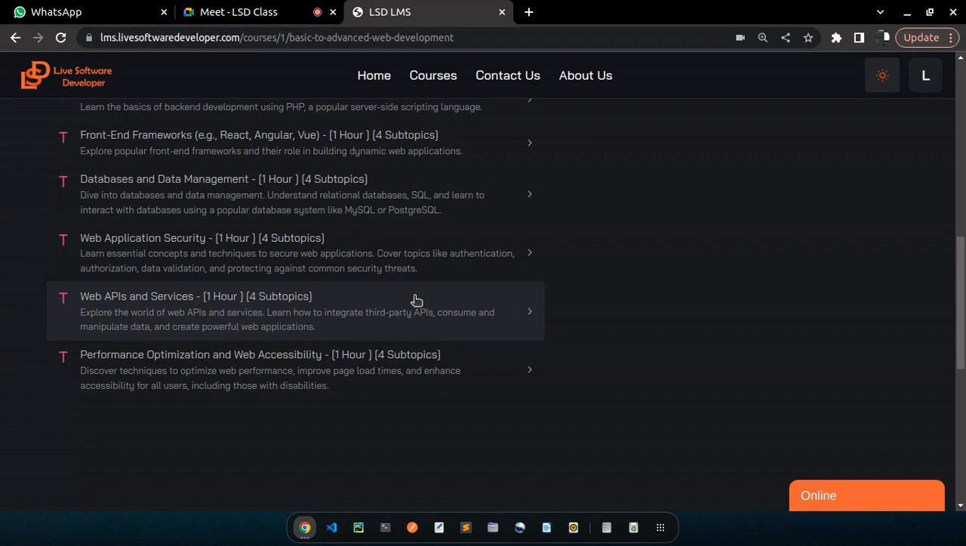In connecting the two sides of the river, the two banks, you use a bridge. That's the work of an API: connecting one service or one website to another website.